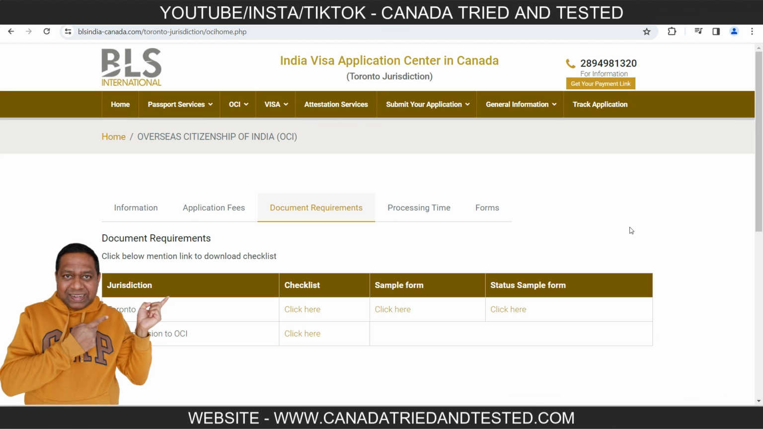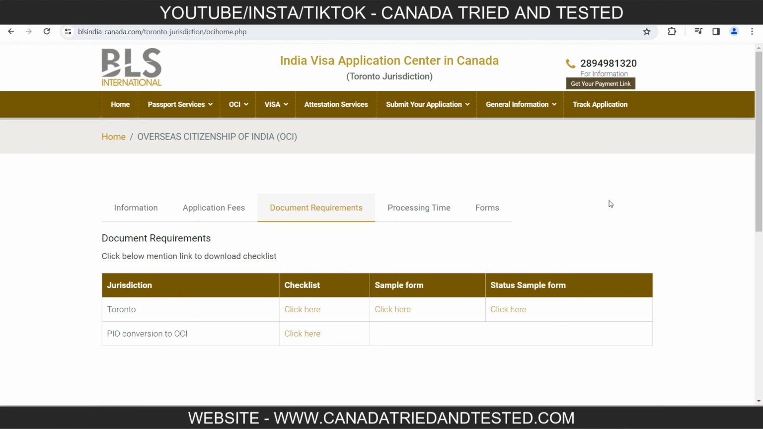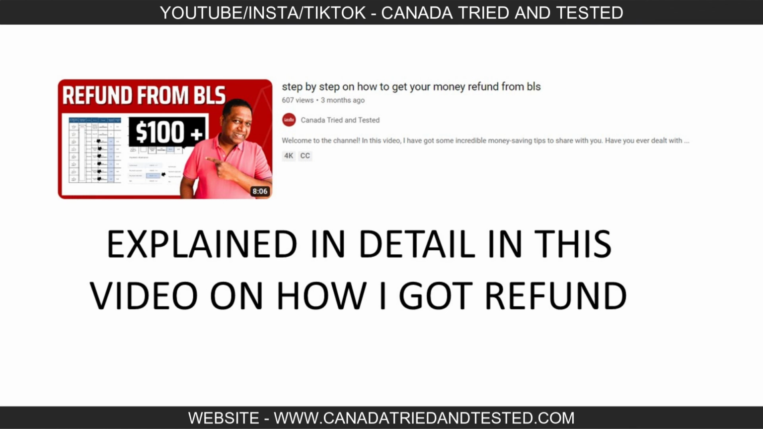Now, if you're in Canada, BLS also has a pickup and drop service. You can click here to get the payment link, but my suggestion is to call them. The reason is that when I used the pickup and drop service, when I applied for my minor's OCI, I saw that BLS had charged in excess of what I had availed as service. So the only way to know is to call them and ask what the charges are.